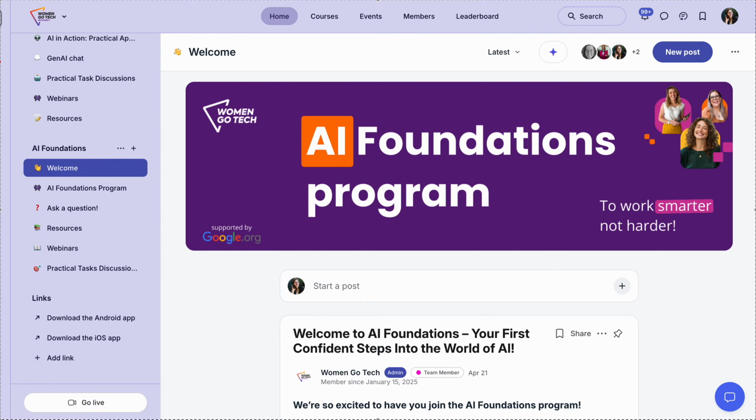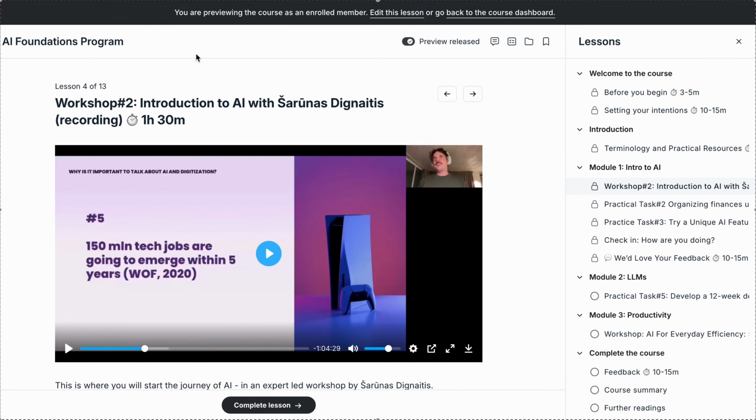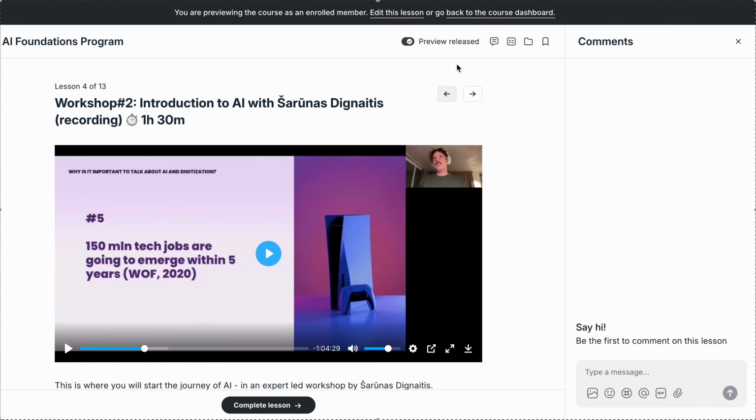Now, let's talk about buttons that make your life easier. In the course itself, you will have little buttons over here up in the right corner that you might be using. First up is comment. You can click over here and write an interesting comment if you would like to share something about a specific lesson.